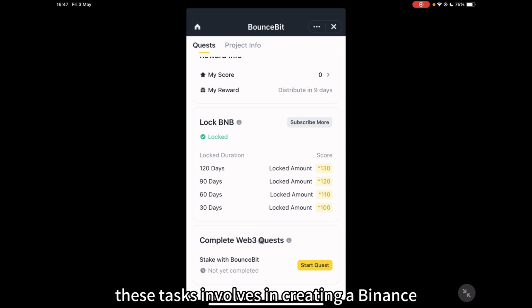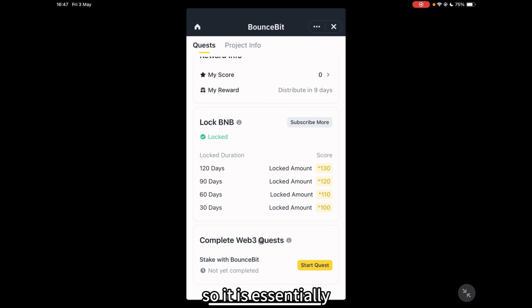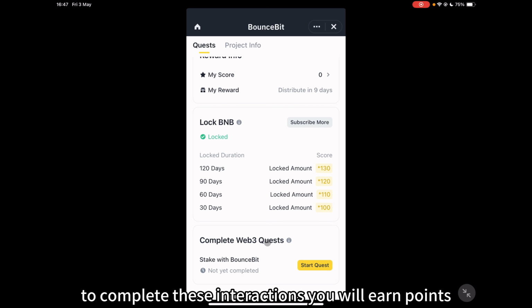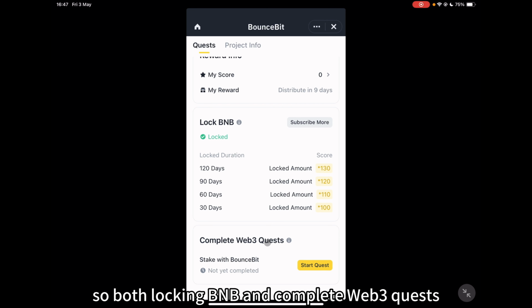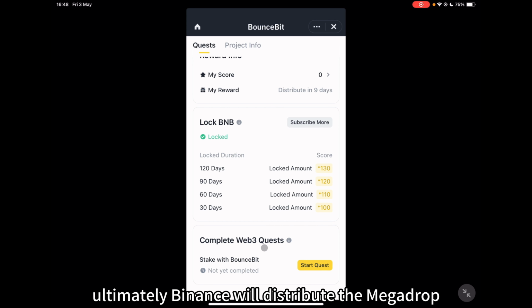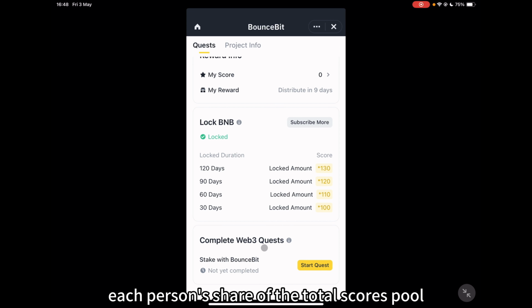This task involves creating a Binance Web3 wallet and then using it to participate in various tasks such as staking coins, using a cross-chain bridge, and conducting simple trades. So it is essentially an interactive process to experience the functionality of their Web3 wallet. To complete these interactions, you will earn points. So both locking BNB and completing Web3 quizzes will earn you scores. Ultimately, Binance will distribute the Megadrop rewards based on each person's share of the total score pool.